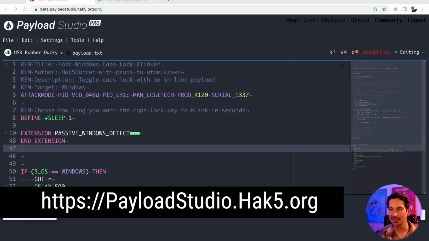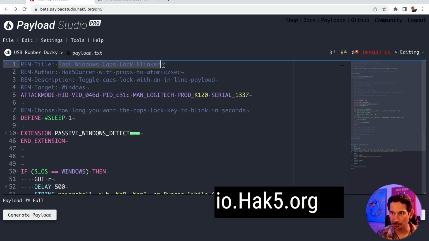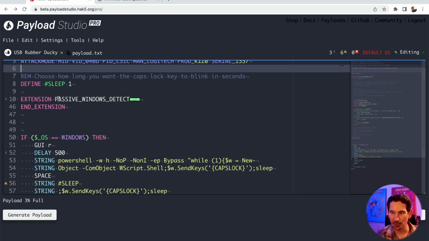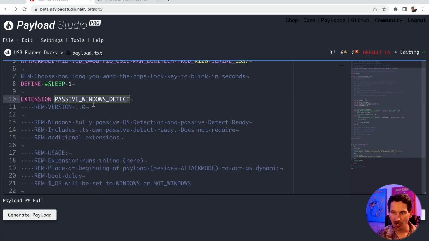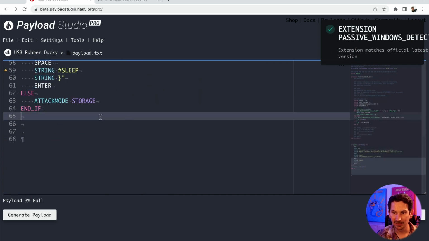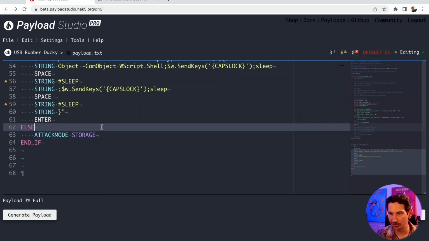We have been working in this series on optimizing this payload here for the USB Rubber Ducky. That is the fast Windows caps lock blinker. It's inspired by a payload by Atomic ZSec that toggles the caps lock key with an inline payload against Windows targets. And we've done all sorts of cool stuff, like make our attack mode better so that it mimics a Logitech K120 keyboard, and put in a passive Windows detection which only delays the necessary milliseconds, in most cases 25, before injecting keystrokes. And hey, if it's not a Windows system, it'll just show up as an innocuous flash drive.